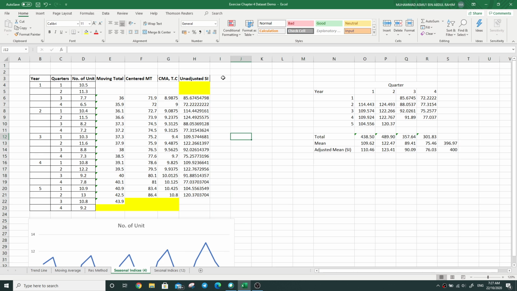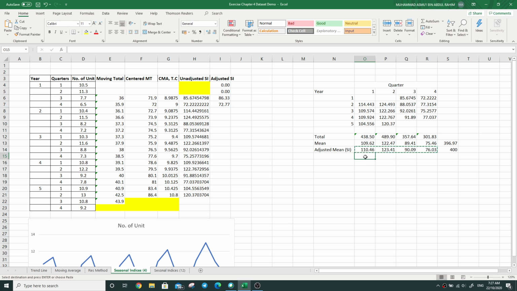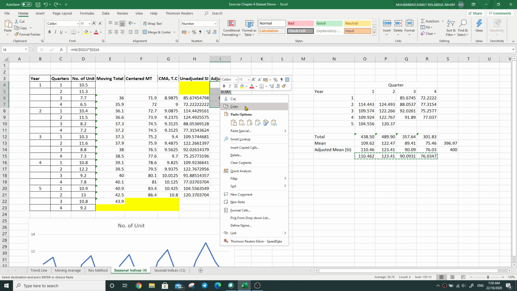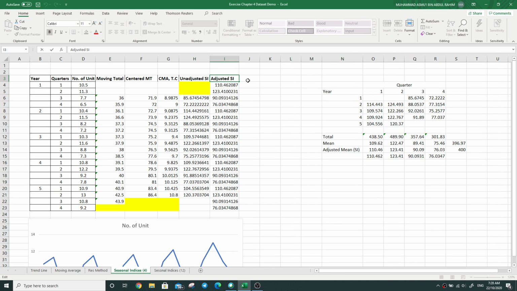So now you already have your adjusted seasonal indices. You can transfer it to your table. Copy, because if you copy the formula it becomes like this, I just put values. So this is your S component.